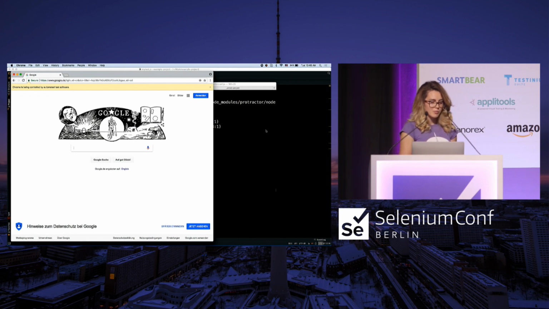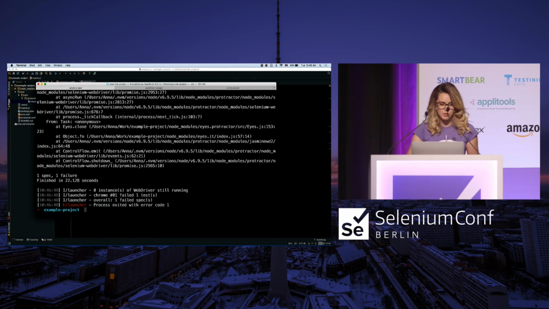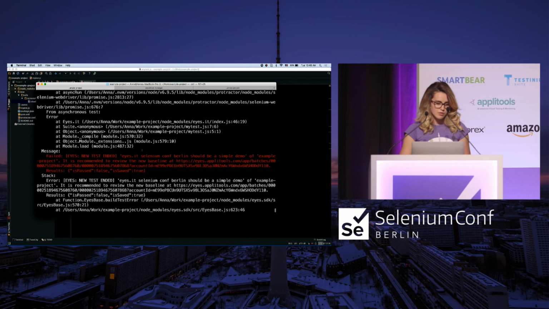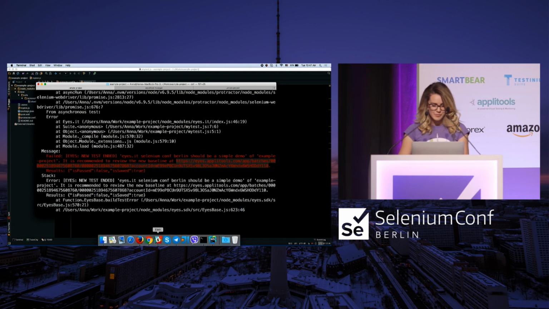How Applitools works, basically: when you run a test the first time, it creates a screenshot which is counted as a baseline, which you can save as a baseline. And then on all the next runs of your test, it compares your new screenshot to that baseline which you saved before. As you can see now in a message in the test log, the test failed because it's a new test. And here is a link where we can check why it failed exactly.